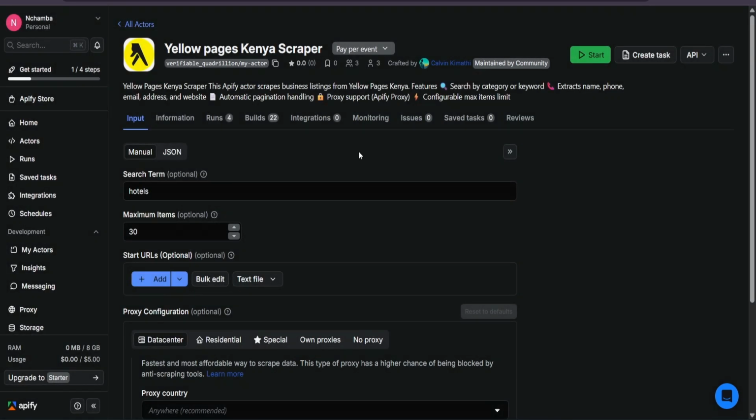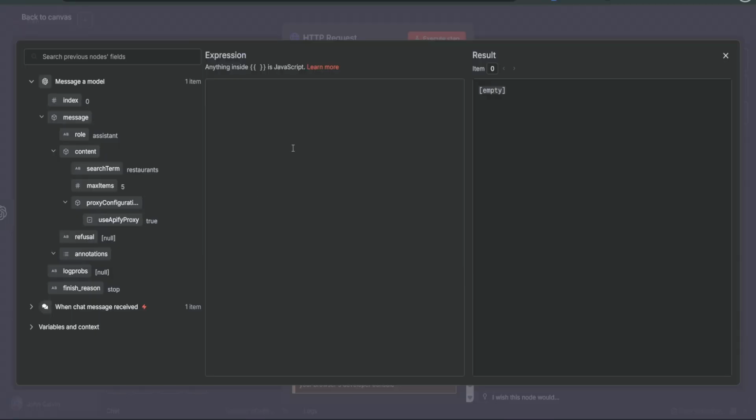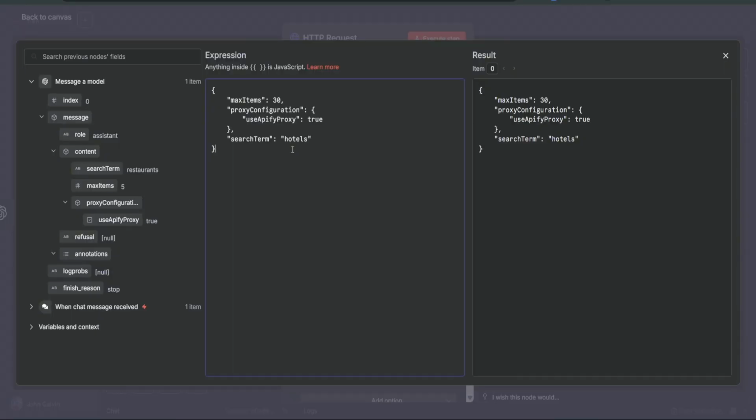actor. And then for the body, this is the body that we are going to copy. So copy all of it the way it is, and we are going to paste it here. Now it's time to configure it so that it can be a variable. We will remove the hotels and place the search item right there. You can see for this one, it says restaurants because it's the one that we just used to search.